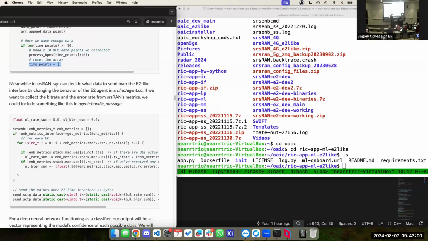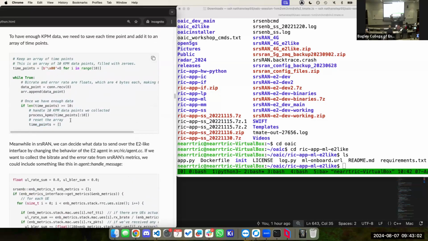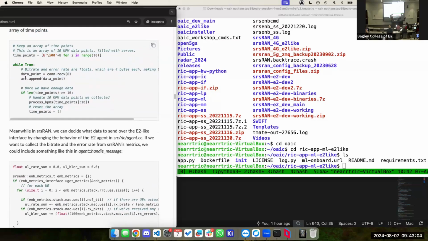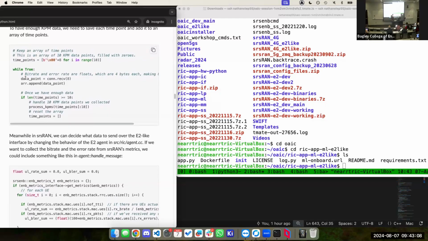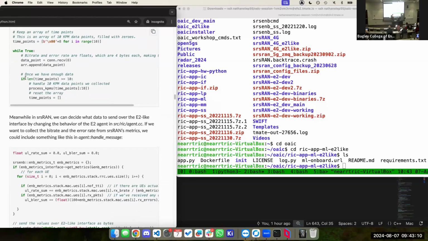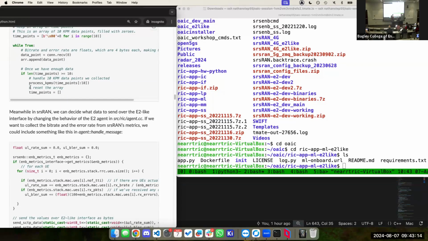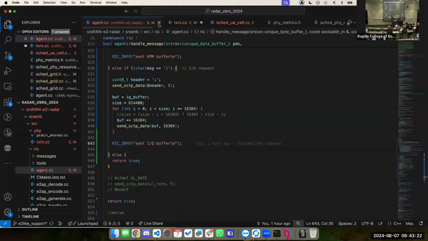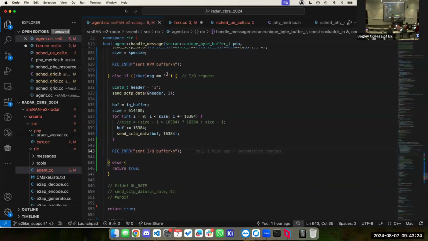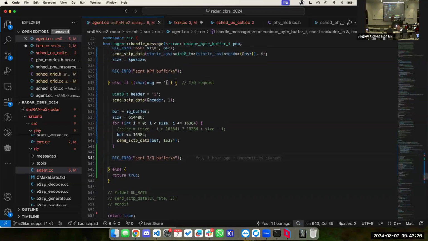In SRS RAN, this is the xApp code just for reference. But also in SRS RAN, we need to be able to change how it behaves. How do we decide what data we want SRS RAN to send to us in the xApp? In SRS RAN, we're using the 4G code base for this, but we pinpointed the areas where we can decide what information we'd like to send.